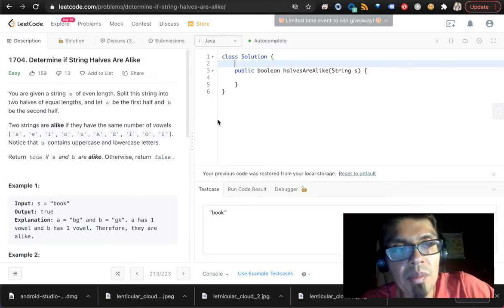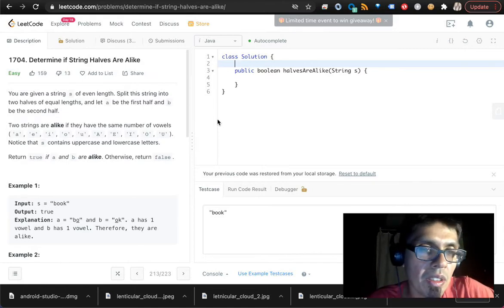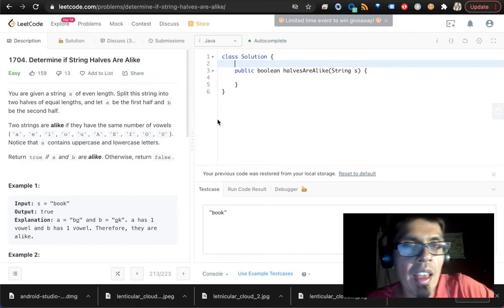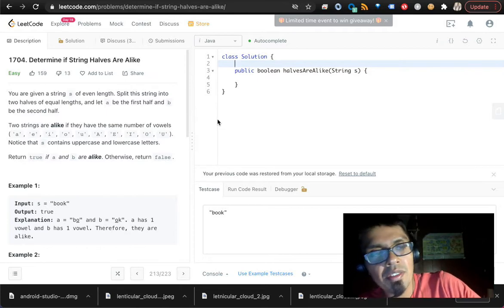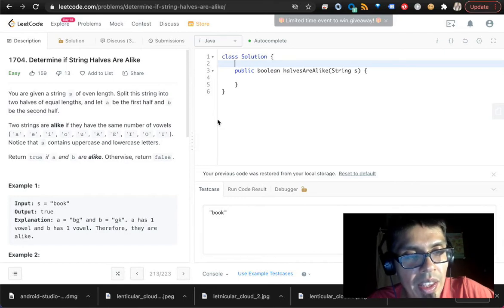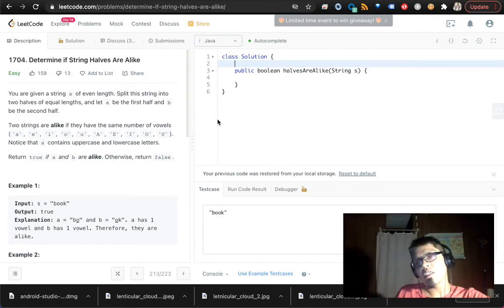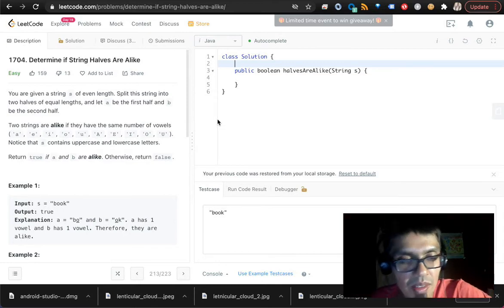The problem asks: you're given a string s of even length. Split the string into two halves of equal length, and let A be the first half and B the second half. The two strings are alike if they have the same number of vowels: a, e, i, o, u, and capital A, E, I, O, U. Notice that s contains uppercase and lowercase letters. Return true if A and B are alike, otherwise return false.